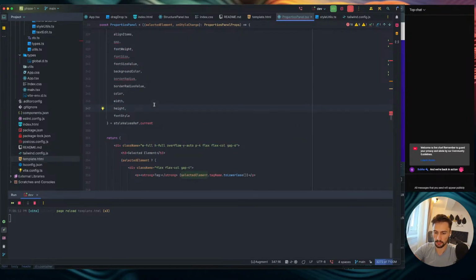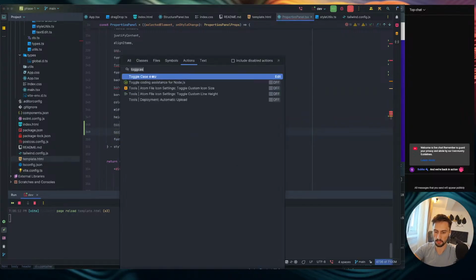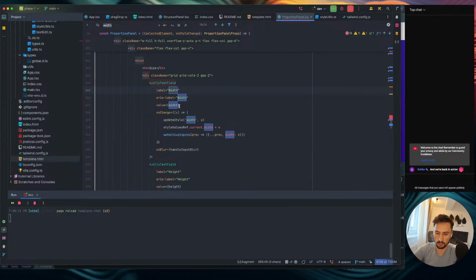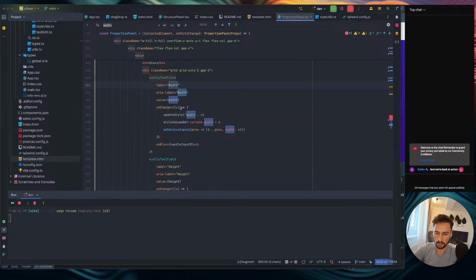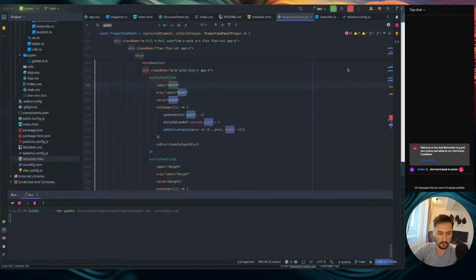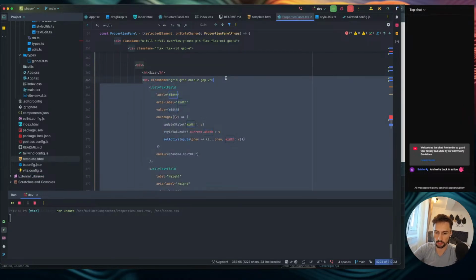In here, this is for displaying the values. So max width and height, and these are the inputs. I think, let's see how the UI looks like. The UI has width and height. Yeah, let's add them underneath. Boom, boom, like so. I'll just duplicate this section.